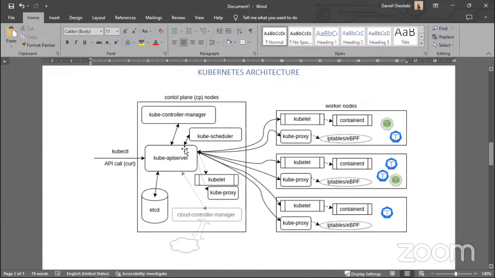So now the pod is not created. Do we have the pod created? Kube API server says no. Then it's okay, go and create the pod for me. Then the Kube API server will now ask the kube scheduler, where can I put this pod?